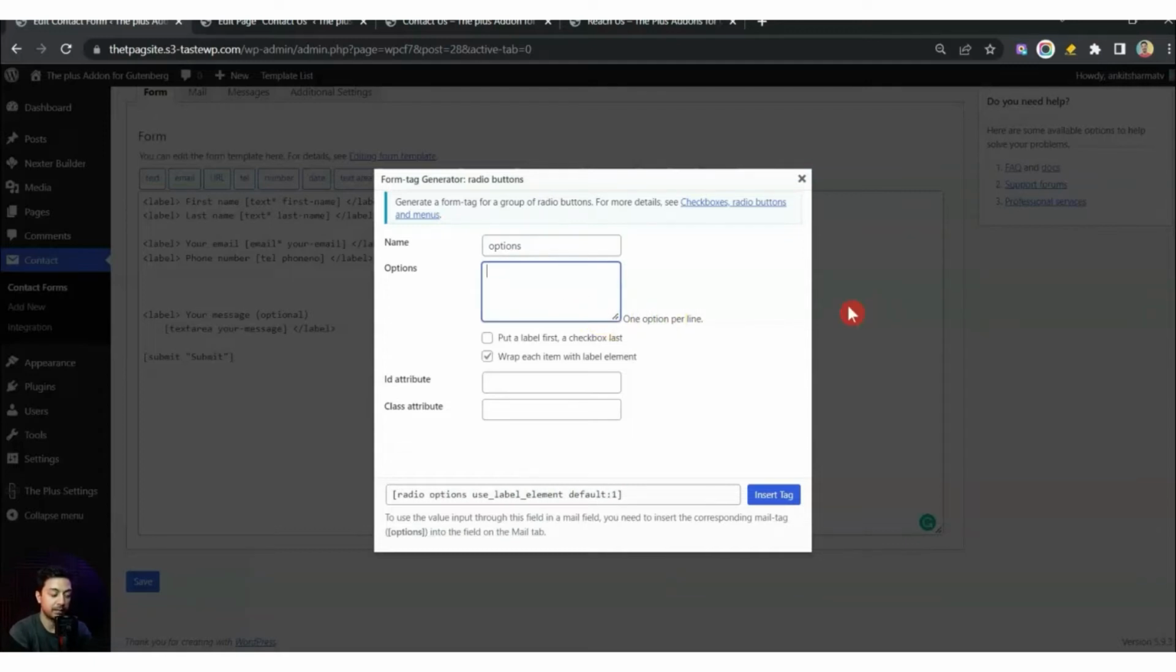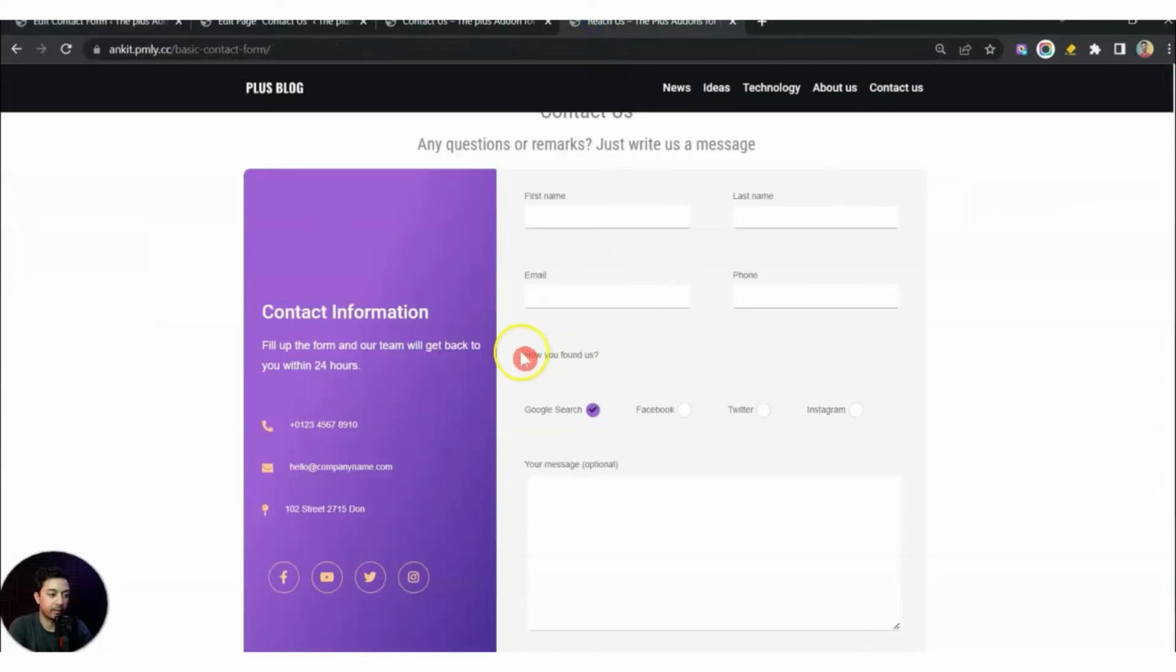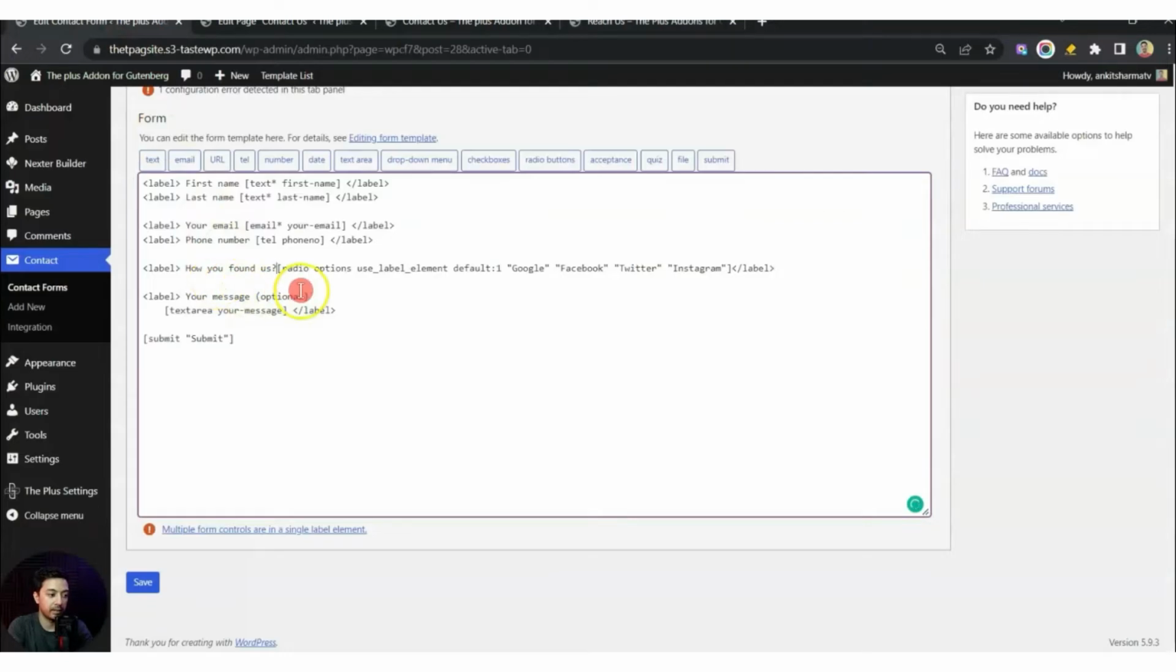And what options do we need? We will add Google, and in the new line we will add Facebook, Twitter, and then we will insert the tag, and again we can add a label here as well. So let's select this and rename this to what we have written here, how you find us.